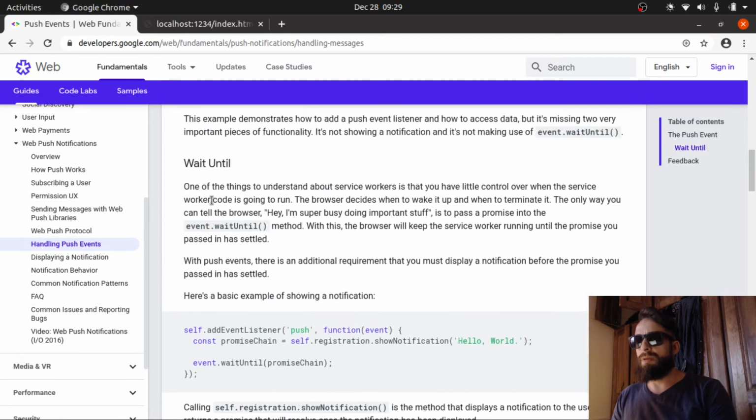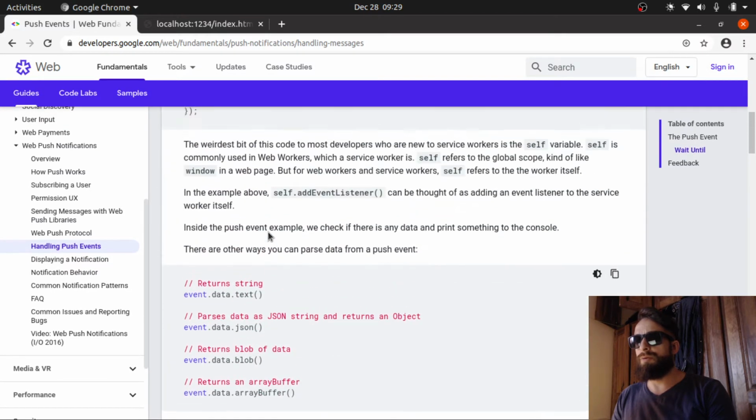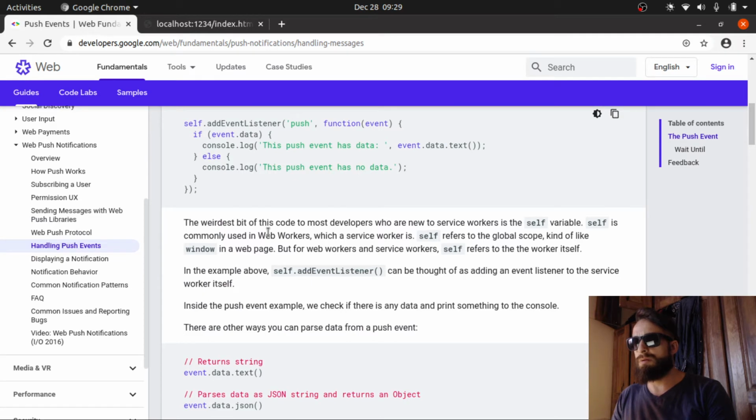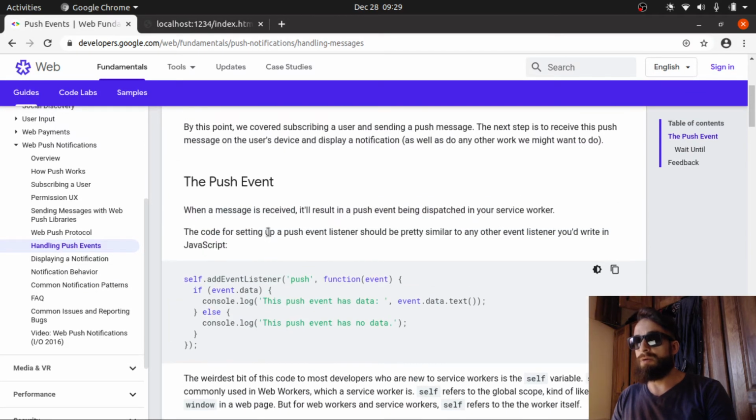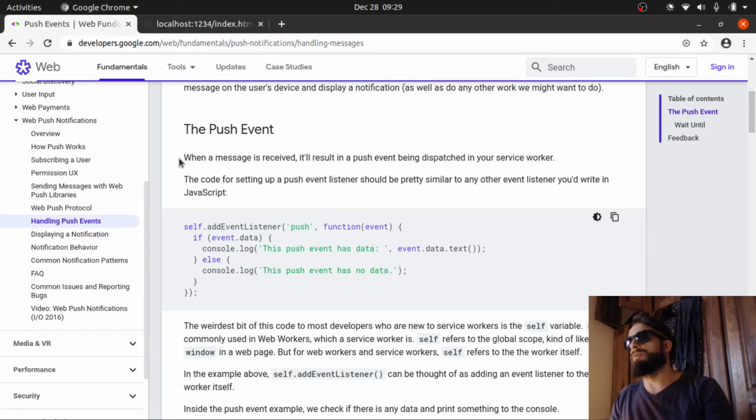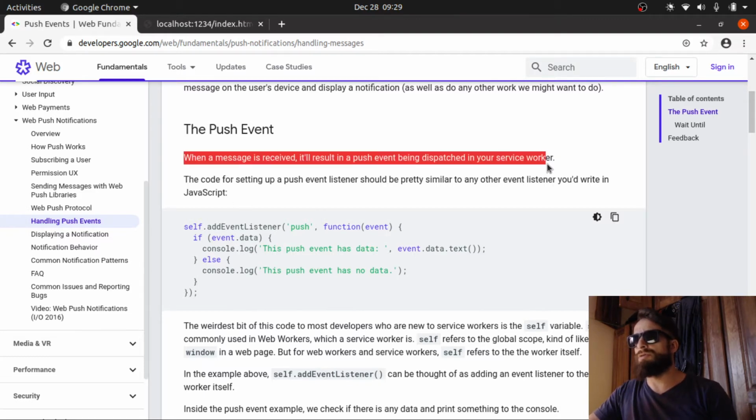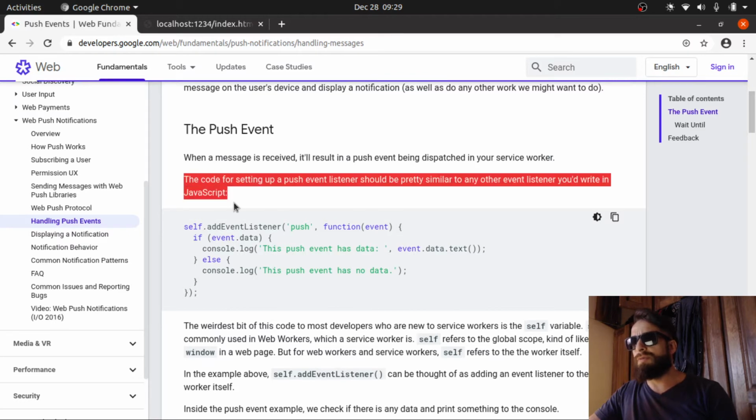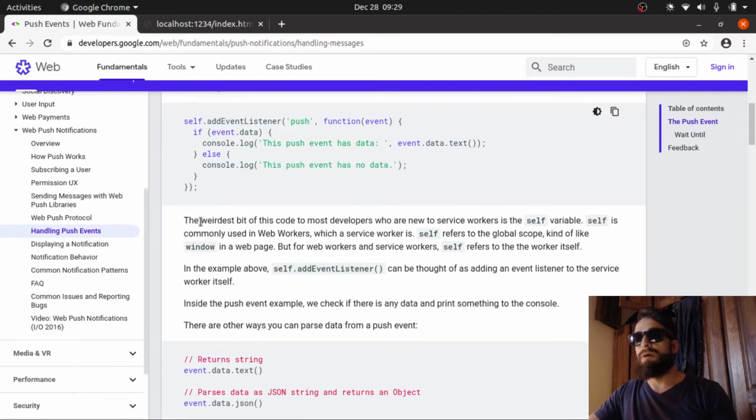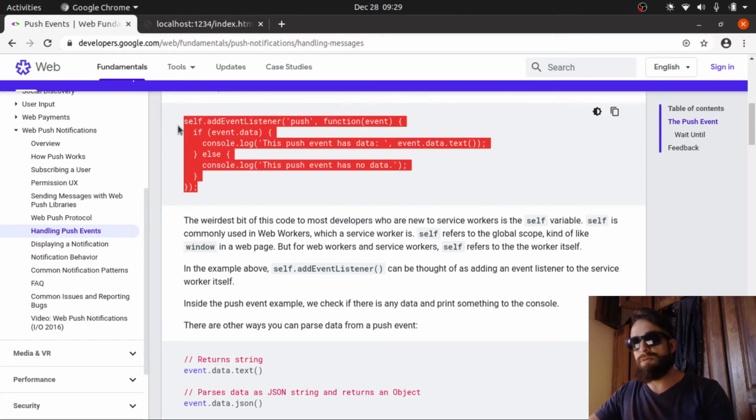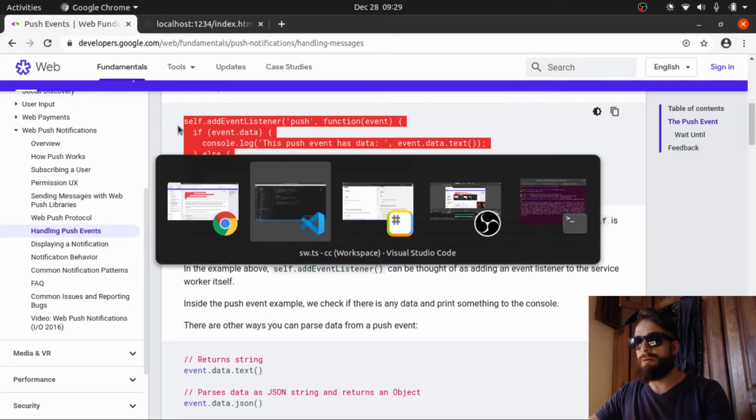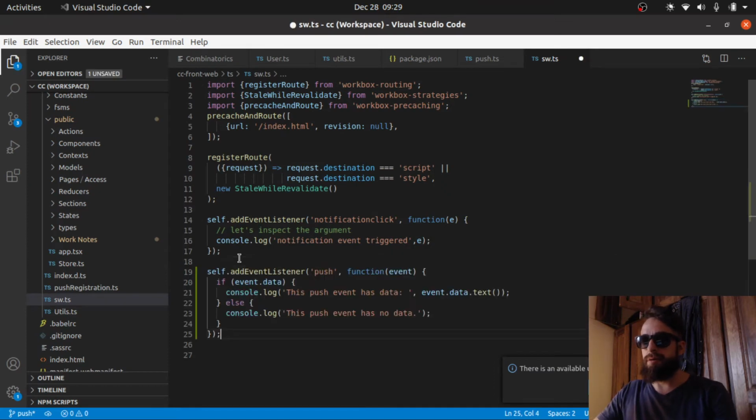I'll just read through, let's see, where do I want to start with this? Yeah, he's right about that. Okay. I'll just really quickly read through the push event here, this section. When a message is received, it'll result in a push event being dispatched into your ServiceWorker. The code for setting up a push event listener should be pretty similar to any other event listener you'd write in JavaScript, and that's true. This is the first iteration he uses. I'm actually kind of curious to just use this iteration just to get started.